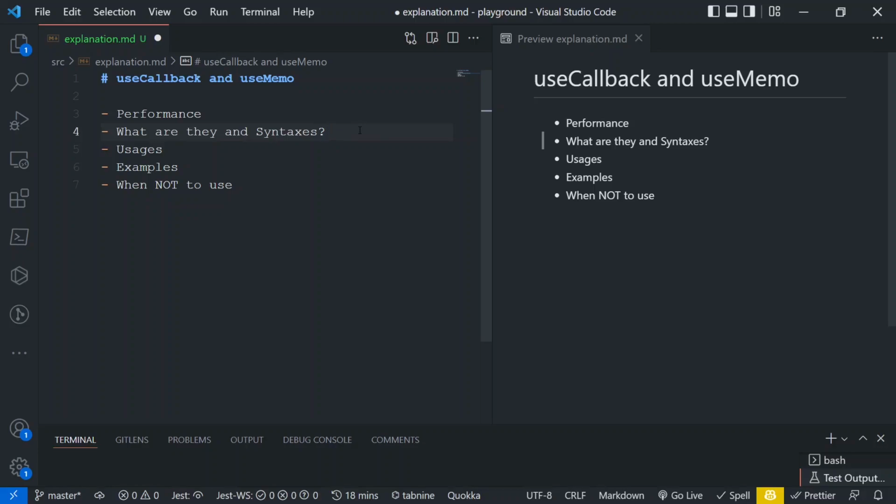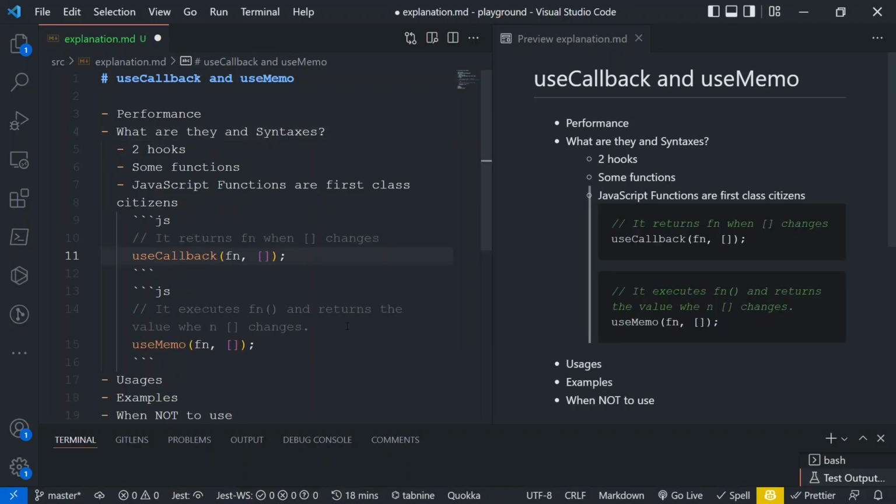All right, so coming back to our topic today. What are they? These are two hooks that solve some kind of performance problem. We'll see how they are going to solve the performance problem, but before that, let's see what the syntaxes are. How do these hooks look? Here goes the syntax of these two hooks. So useCallback, that's the hook name, and then it takes a function and an array.